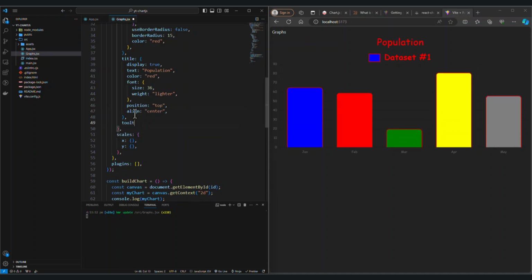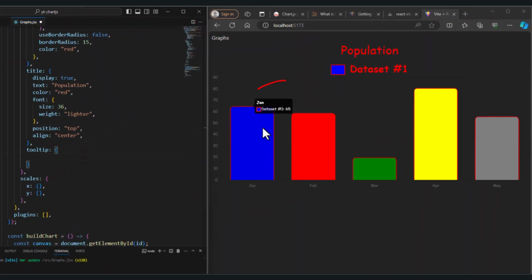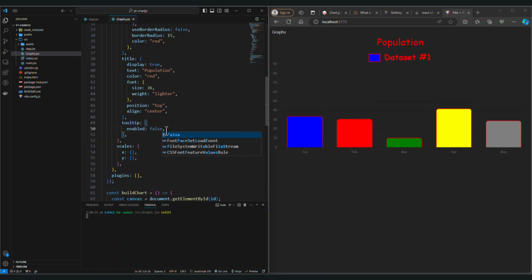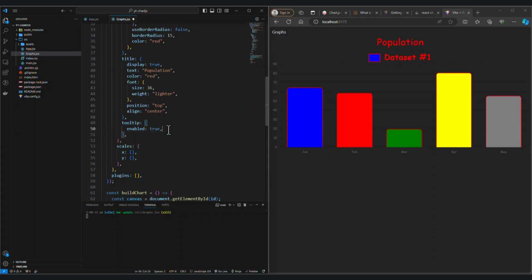We will now move to tooltips. Tooltips are by default enabled. If you don't want a tooltip, then you disable it using enabled false. Let's change the look of the tooltip.